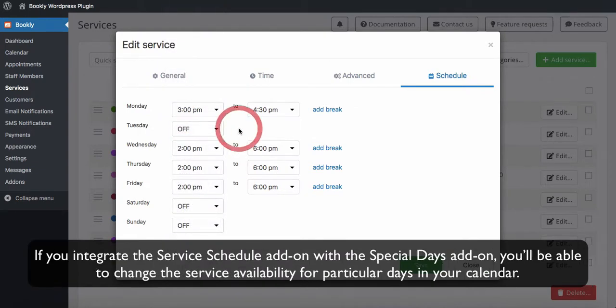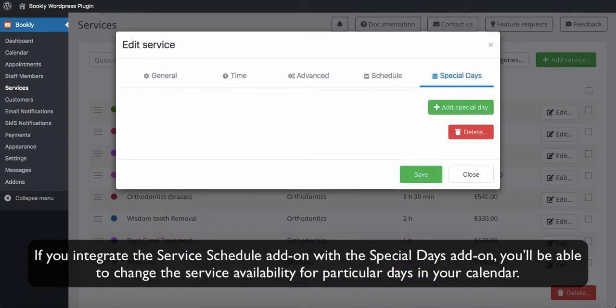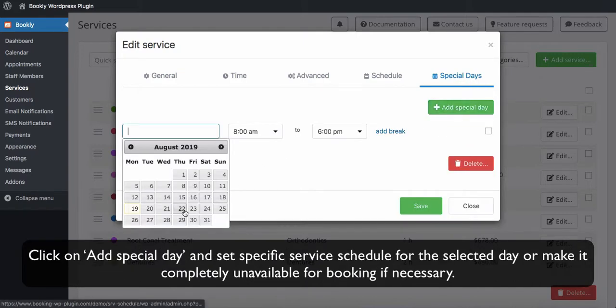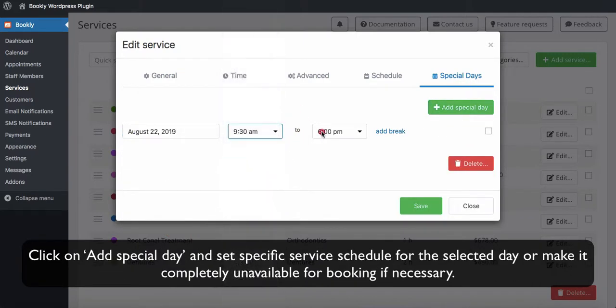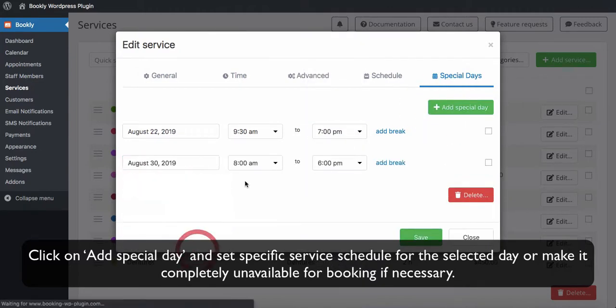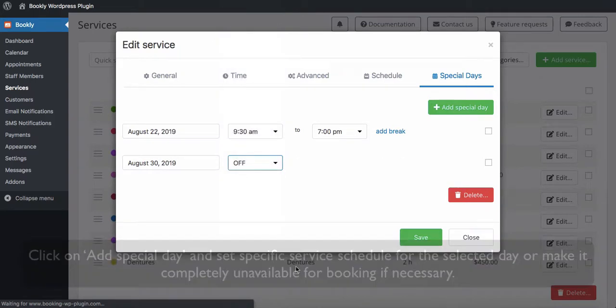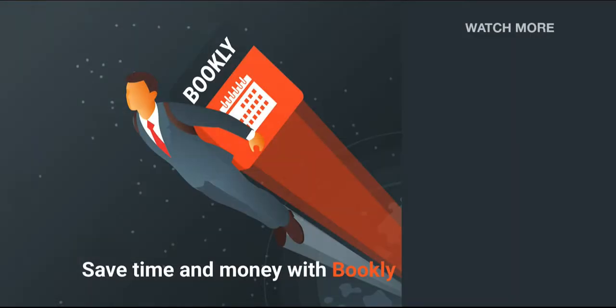overlap. If you integrate the Service Schedule add-on with the Special Days add-on, you'll be able to change the service availability for particular days in your calendar. Click on Add Special Day and set specific service schedule for the selected day, or make it completely unavailable for booking if necessary.